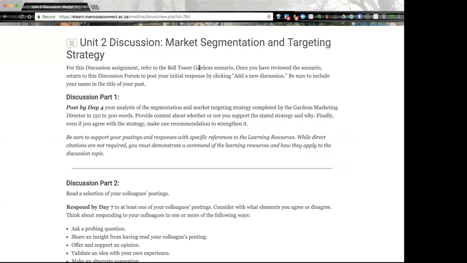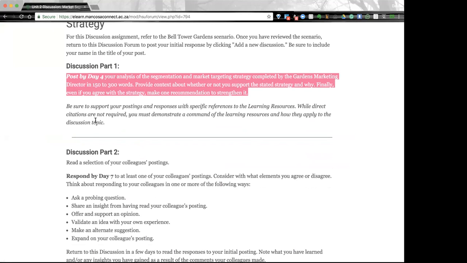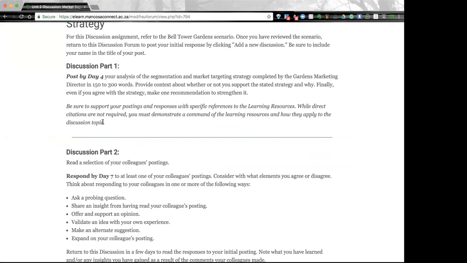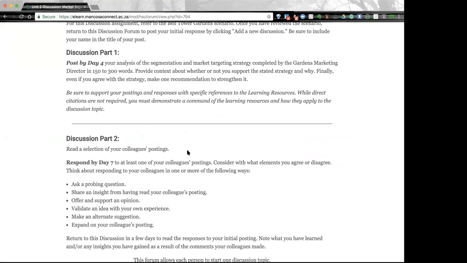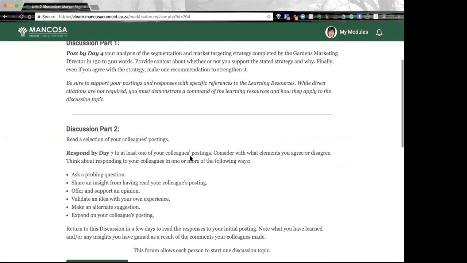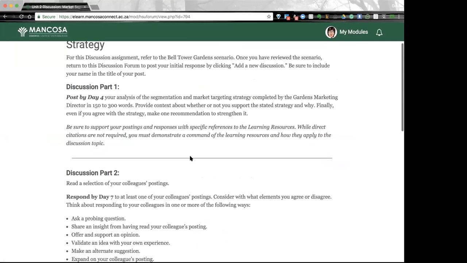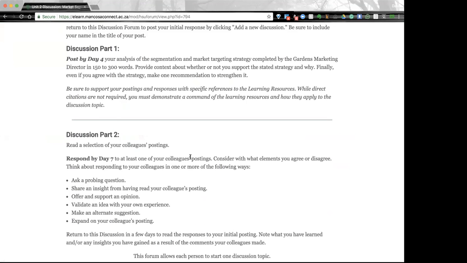In this case, there's a bell tower garden scenario that you're going to review. And this tells you what the actual assignment is under the discussion, and gives you some direction: be sure to support your postings. Then there's the second part, which is your response to your colleagues. So the discussions are graded not just with your initial post, but also with your responses to your peers and sometimes your instructor. So on day 4, which is usually Thursday, your first post in response to the question is due.